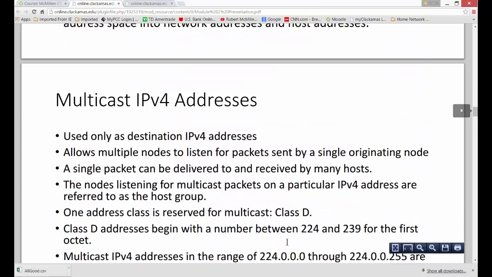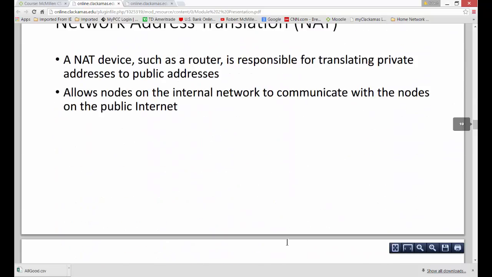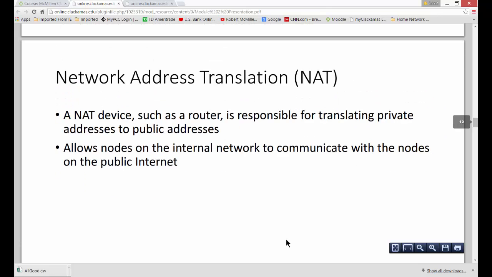All right, so these 3 slides basically just cover what I just said, so we'll just go ahead and move on. Network address translation. A NAT device, such as a router, is responsible for translating private addresses to public addresses. So it allows nodes on the internal network to communicate with nodes on the public internet.